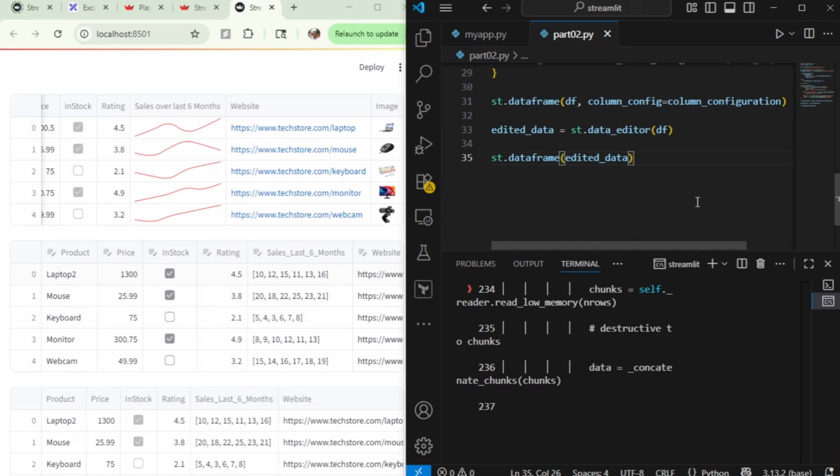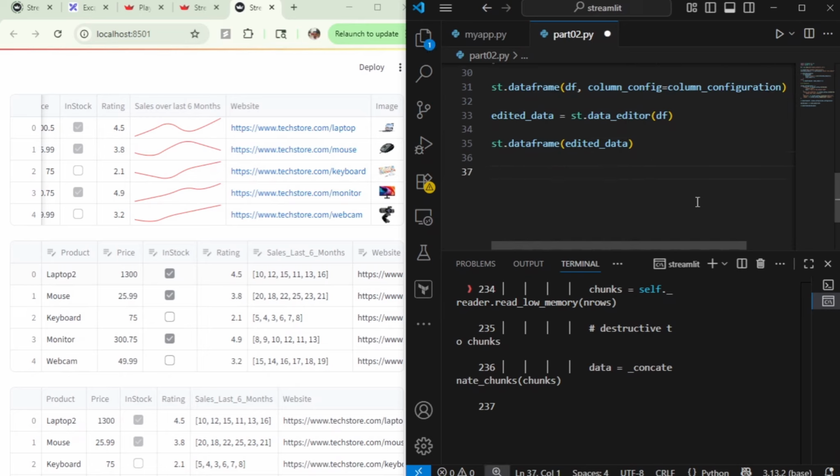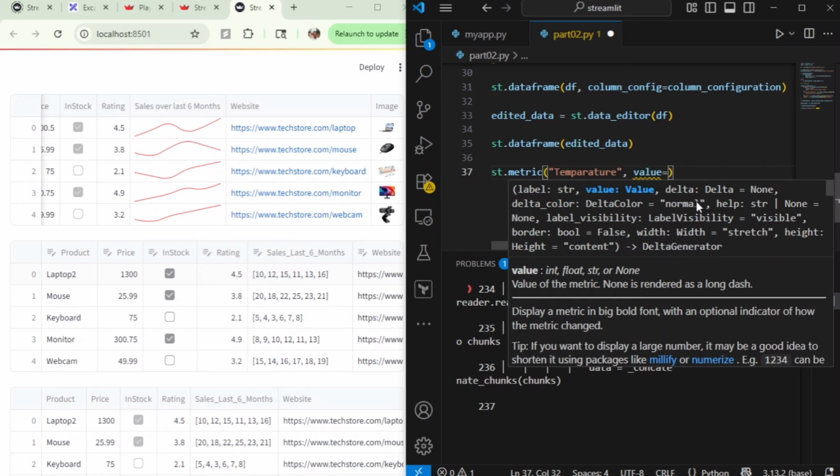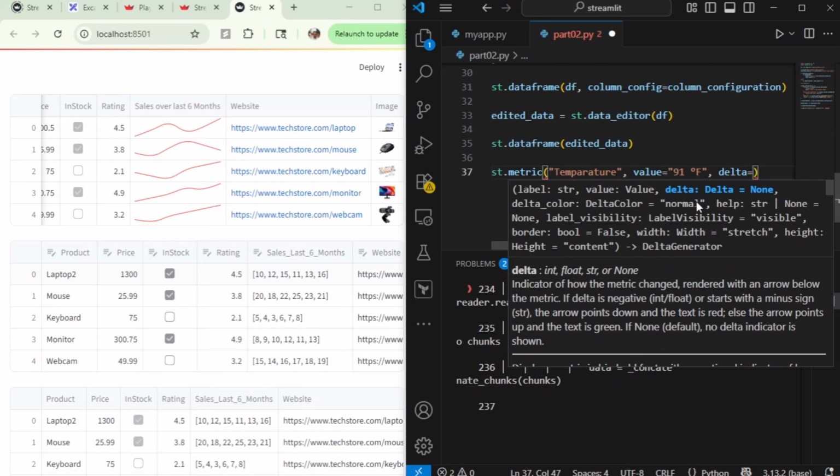I would like to show you another function called metric. Let's say if you want to display humidity or temperature, those kinds of metrics, and the metric accepts a label. Let's give it as temperature, and then the value equal to, maybe it's pretty hot now, let's give 91 degree Fahrenheit, and then the delta is how much it changed from the previous day or previous value. Let me give it a change of 3 degree Fahrenheit, then it will display something like this.